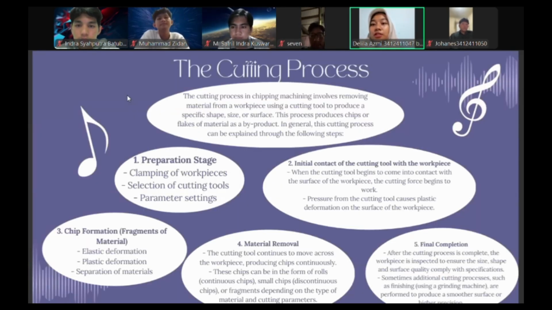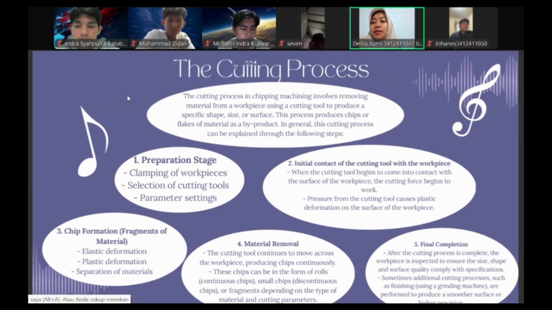The cutting process. The cutting process in chipping machining involves removing material from a workpiece using a cutting tool to produce a specific shape, size, or surface. This process produces chips or flakes of material as a byproduct. In general, this cutting process can be explained through the following steps.